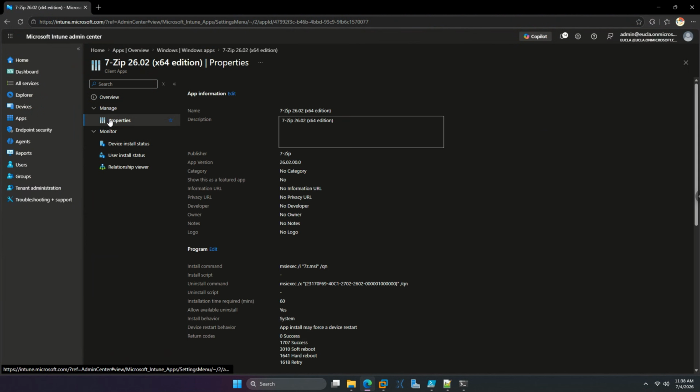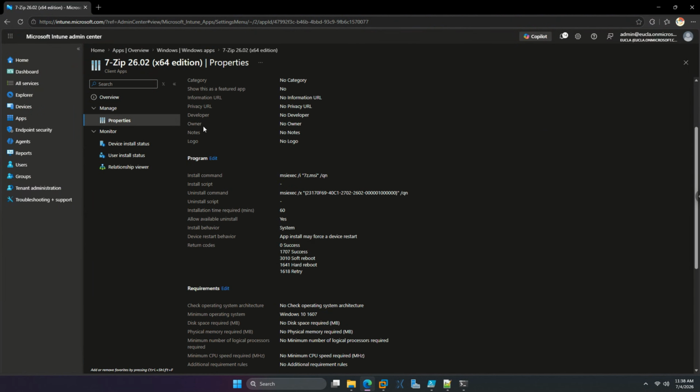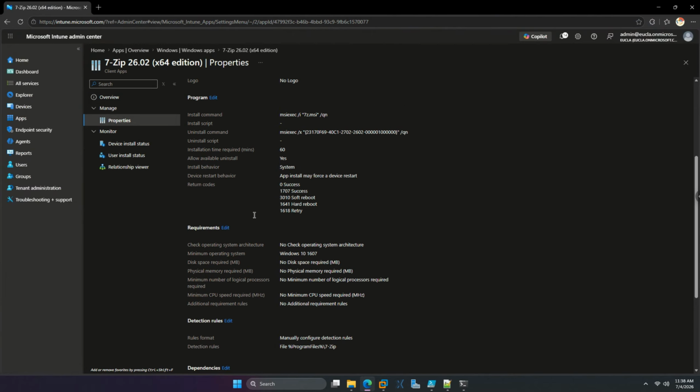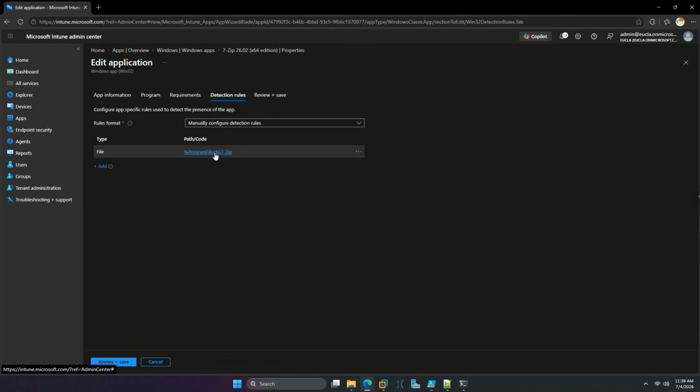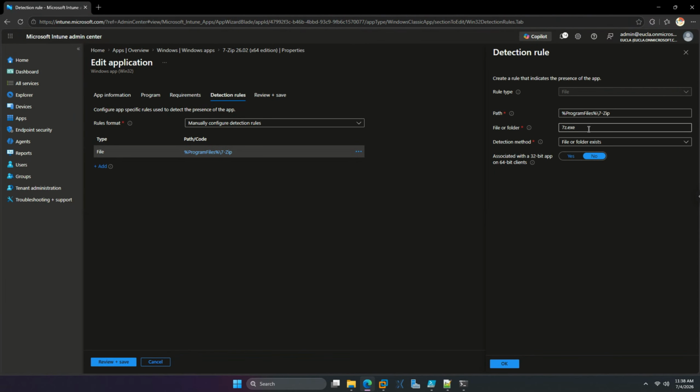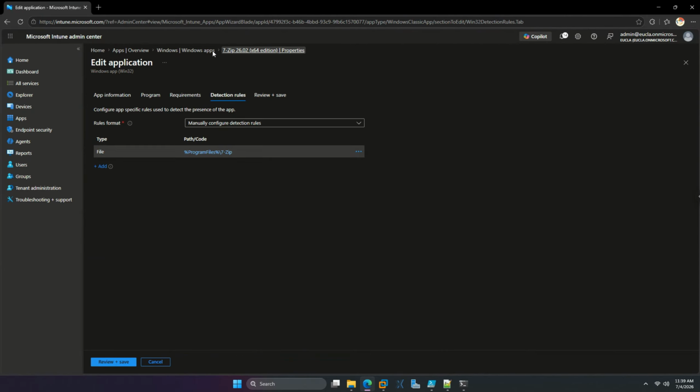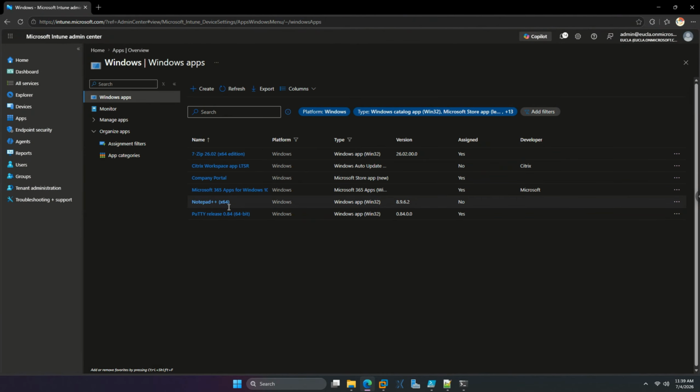Let's look at 7-zip. Again, base install. Don't have any requirements. I did my own detection rule, so I created a file and folder type setup. Google helped me out. Again, it has its own benefits, its own time and place. But that's what I did. And I did that with the current Notepad++.